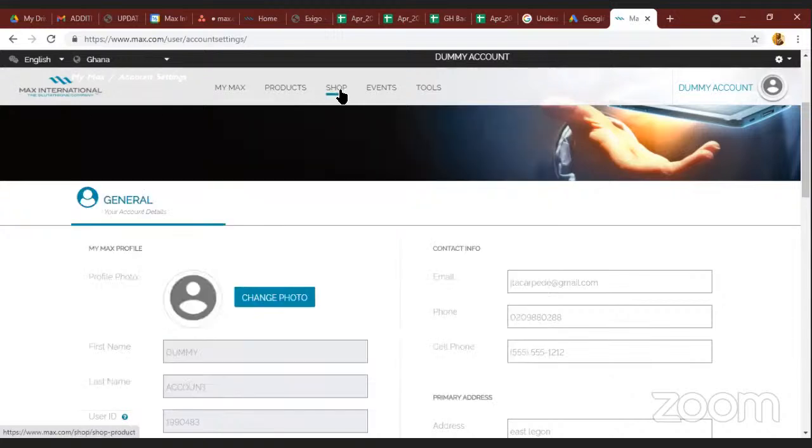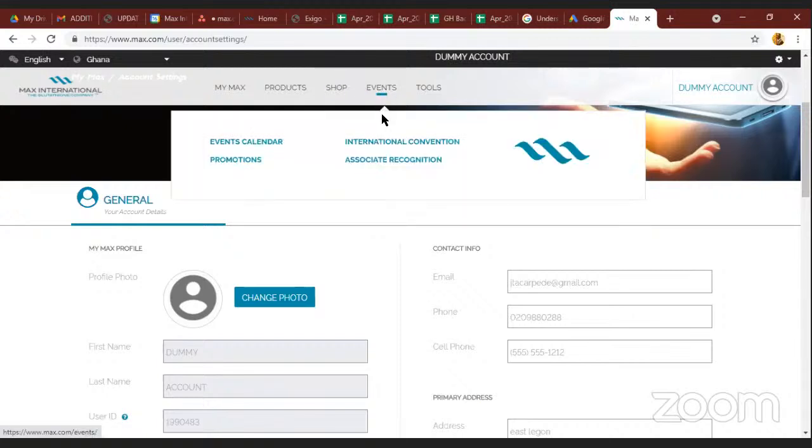There's a shop button here as well. If you want to go ahead and do a registration or buy products, if anyone is new on the site or on the new VO, they can click on this to buy products themselves.